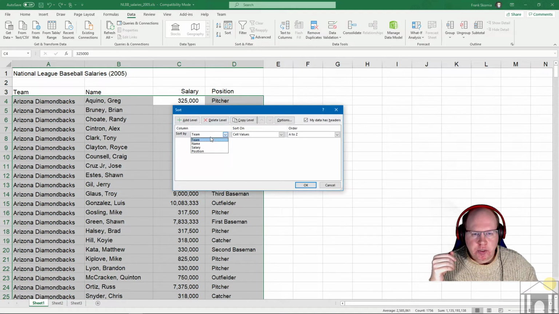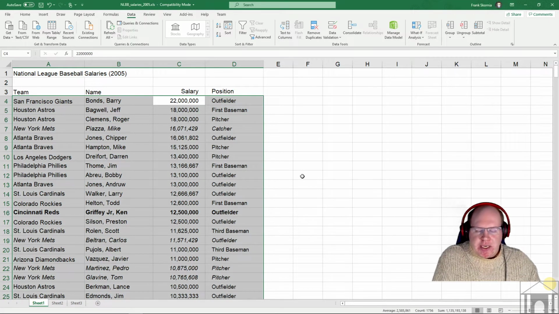Let's quickly build this here. Salary, smallest. Everything's back into the order there. So are there any questions about sorting?